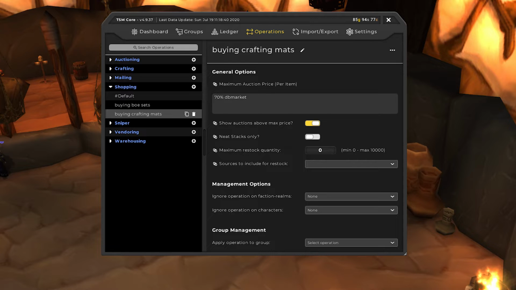So, I don't like having that on. If you are someone who's bothered by it and you don't like opening up 50 auctions of one herb at a time, by all means enable it. That's entirely up to you.